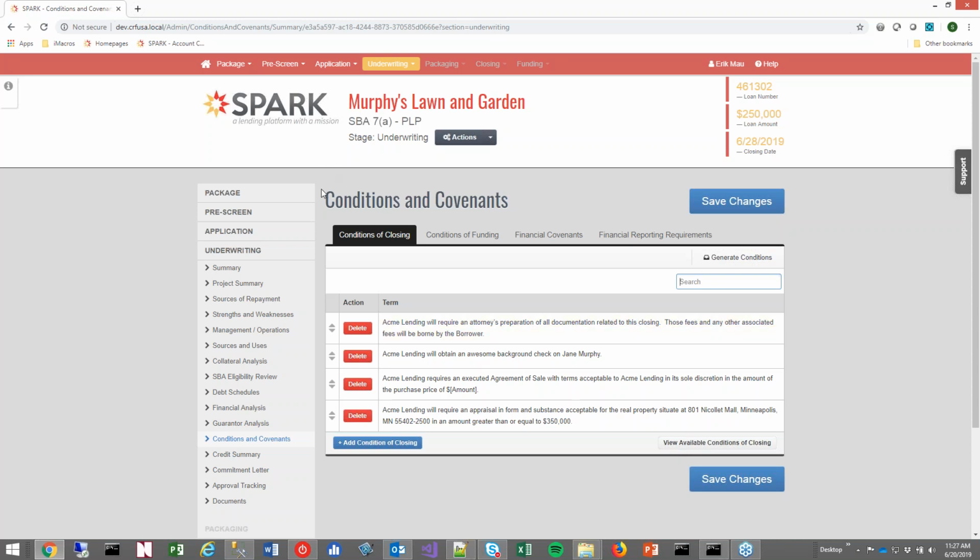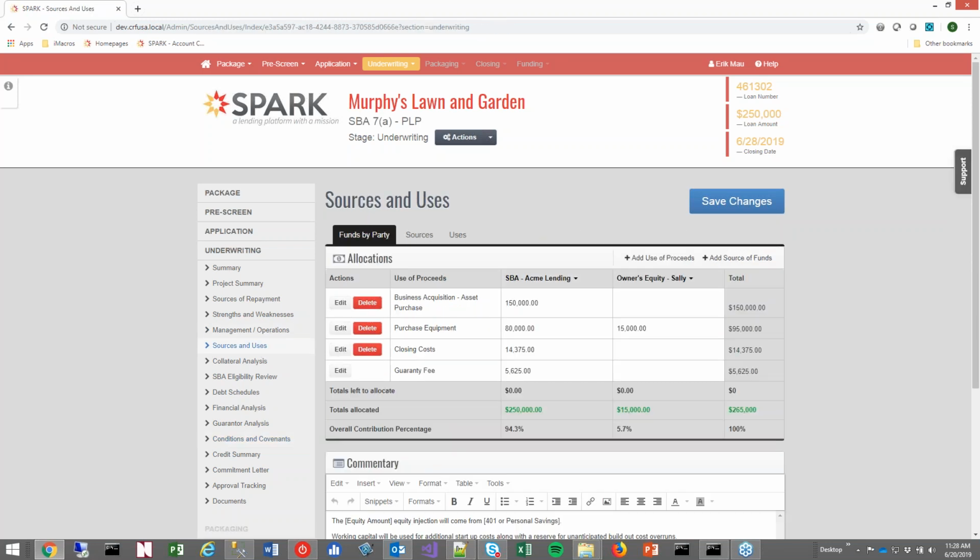All right, so let's move from conditions and covenants and highlight some of the changes that we have to our pro forma balance sheet. We've had a lot of feedback from customers that they want more synchronization between information that's entered in Spark and our financial analysis capabilities. One of the changes that we've introduced in this release is taking the information that's entered into our sources and uses table and having that automatically flow into a pro forma balance sheet.